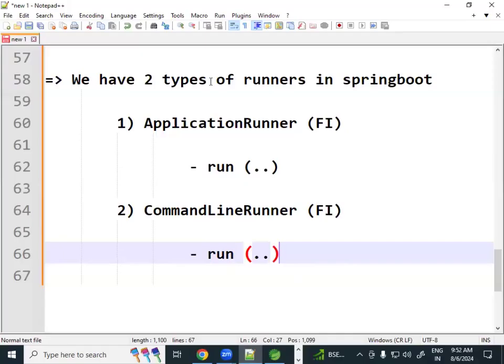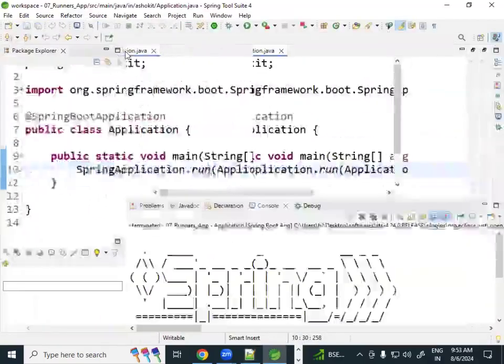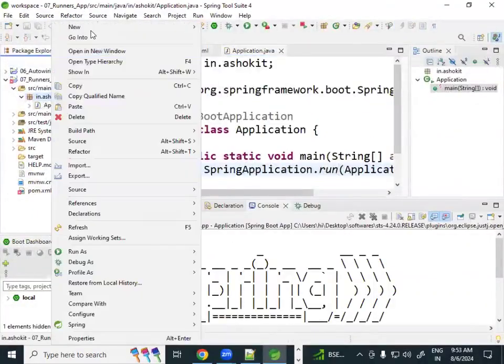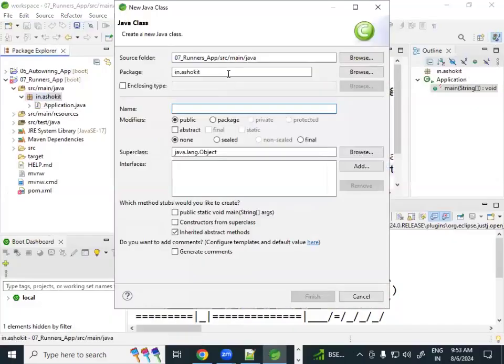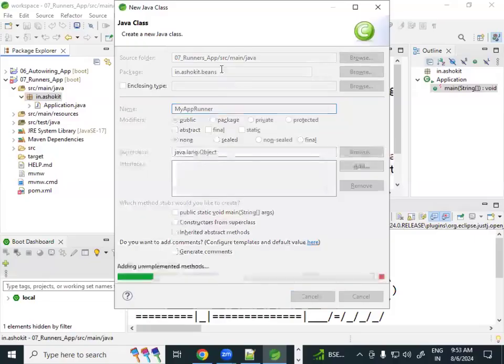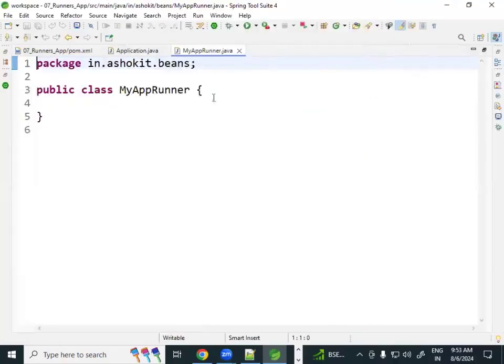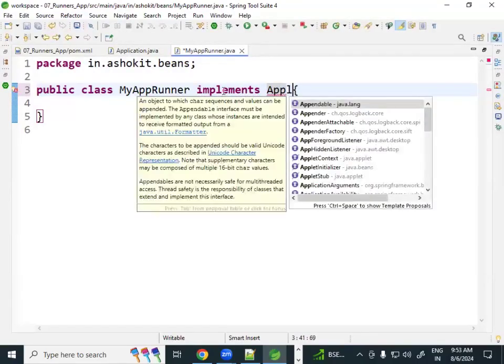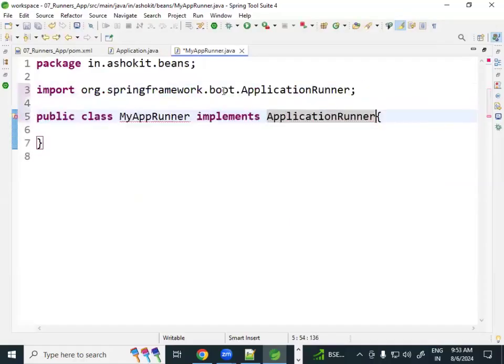Good. Now go here and create one Java class. Okay, new class. Here I'm taking one class as part of the beans package, my app runner. So this is a normal Java class. I want to make it a runner, so let's implement one interface, which is called application runner.